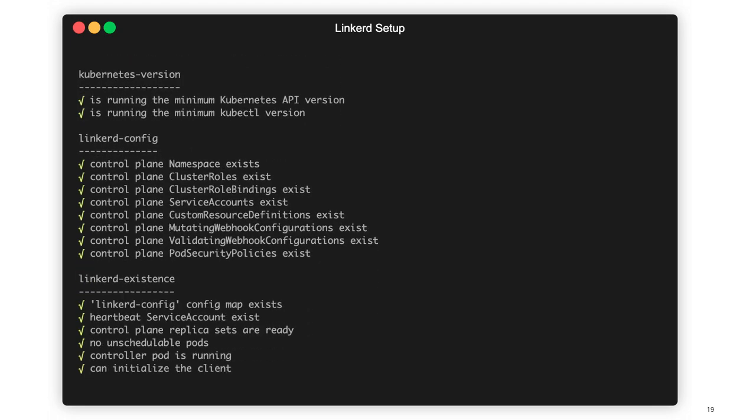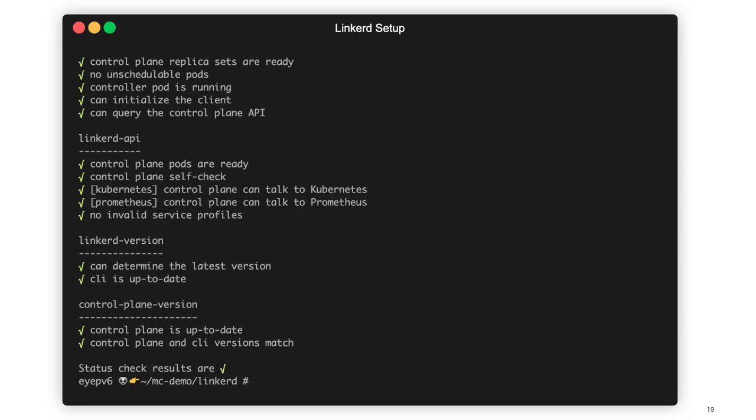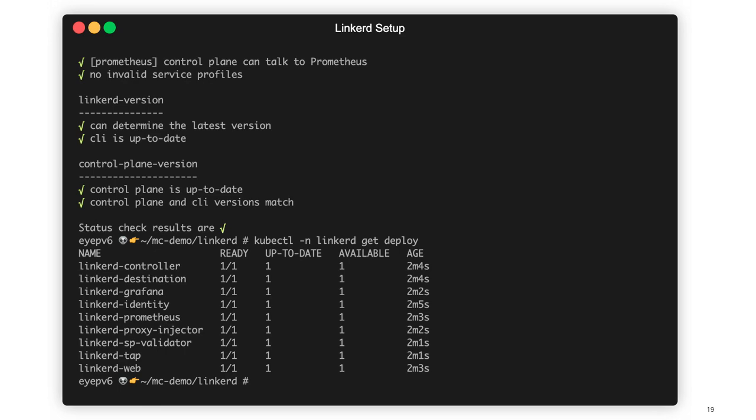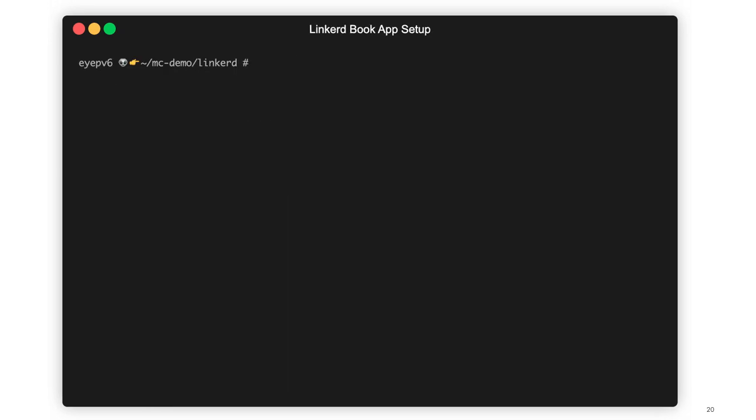Then once it's installed, we do another check to make sure that LinkerD is in fact running as we want it to inside of the Kubernetes deployment. Finally, we can take a look at a kubectl get deploy, and look at all of those different LinkerD components that we looked at in the architectural view. So the destination and Grafana and the tap and the web service and all of those things in our environment are up and running. So finally, let's go ahead and install a sample application.